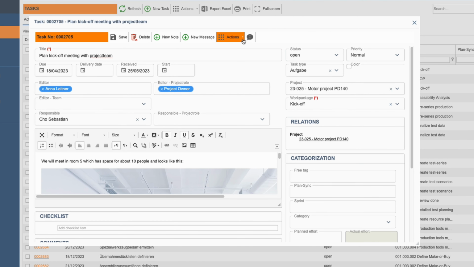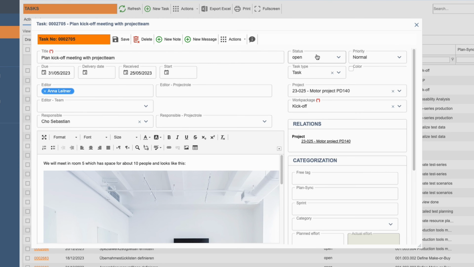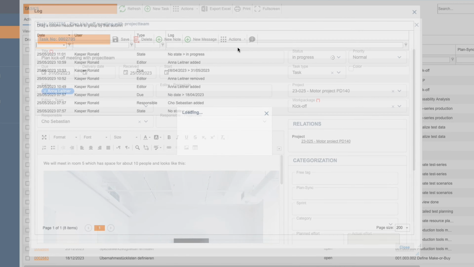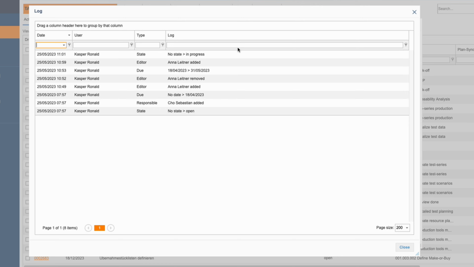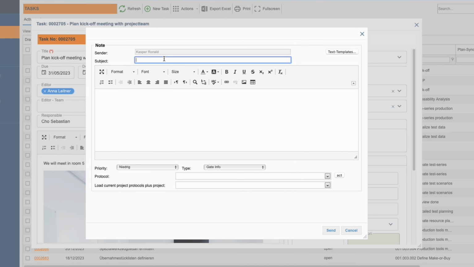Up there in the Actions menu, you will find the log. All changes or messages that have been entered for this task so far appear there. For example, if I change the status from open to in progress, the next time I view the task, it will show up in this list. Messages and notes can also be created in tasks. The note is only for information within the task, for example as documentation of the partial steps already carried out.